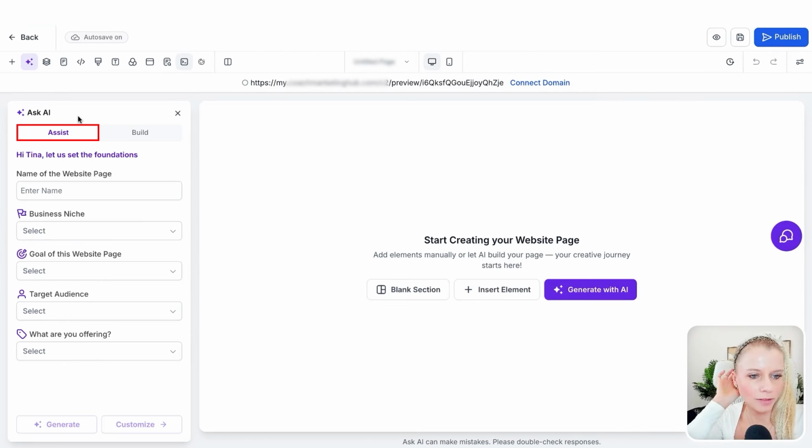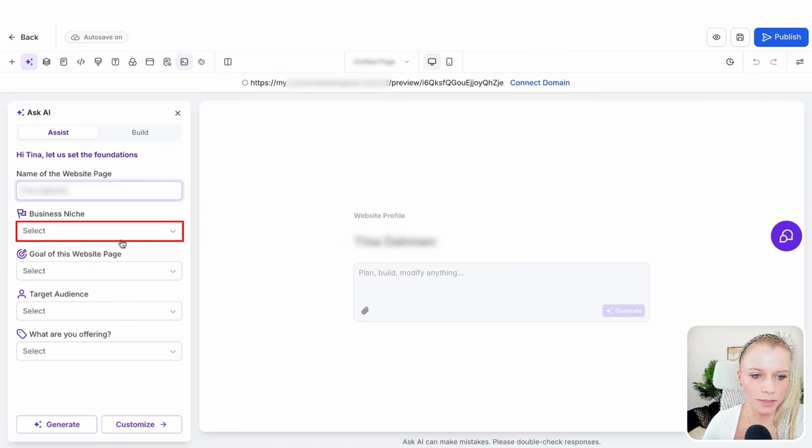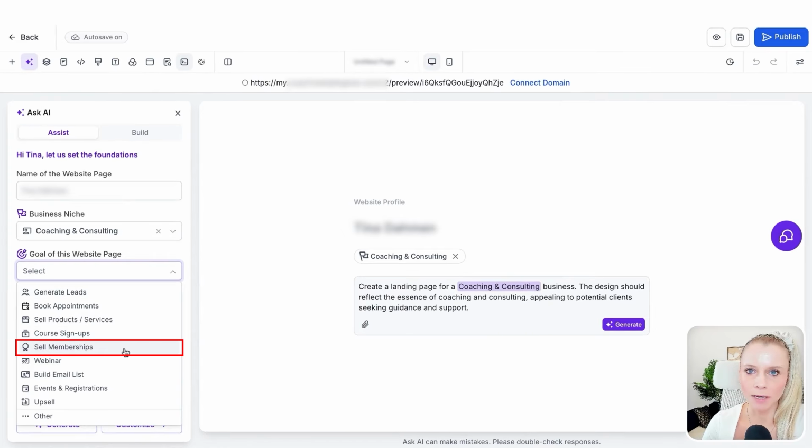Now let's start with the AI Assist. Let's create a website for a personal coaching business. Select the coaching niche. What's the goal of the website? Do we want to generate leads, book appointments, or sell products? Get more course signups, maybe sell memberships, webinars, build an email list, drive traffic to events and registrations, or just simply upsell. Let's say we want to optimize for book appointments.